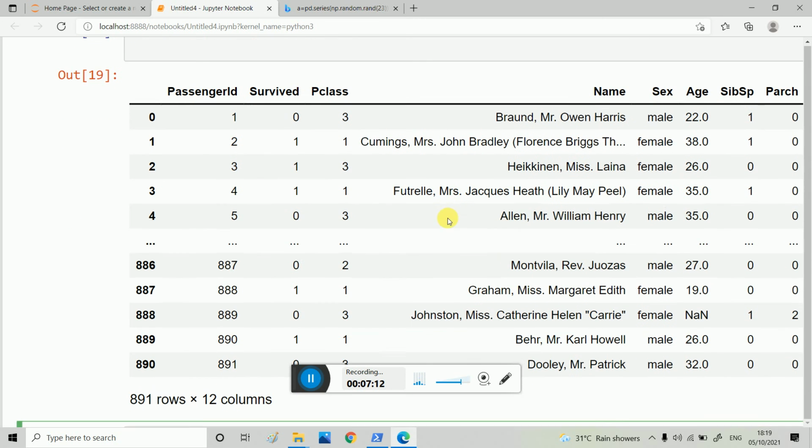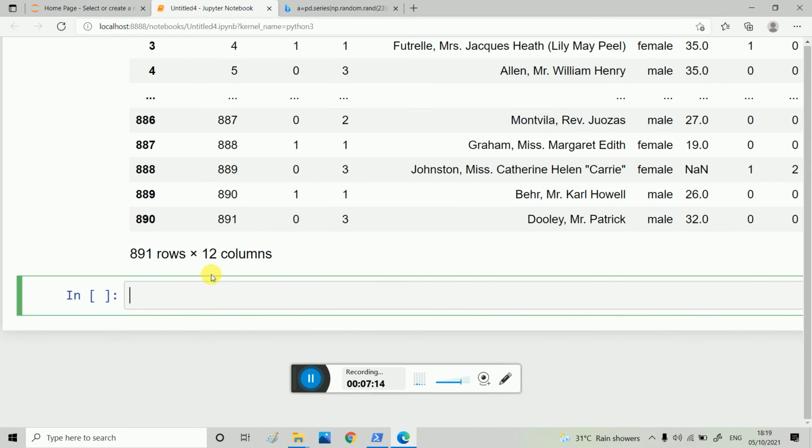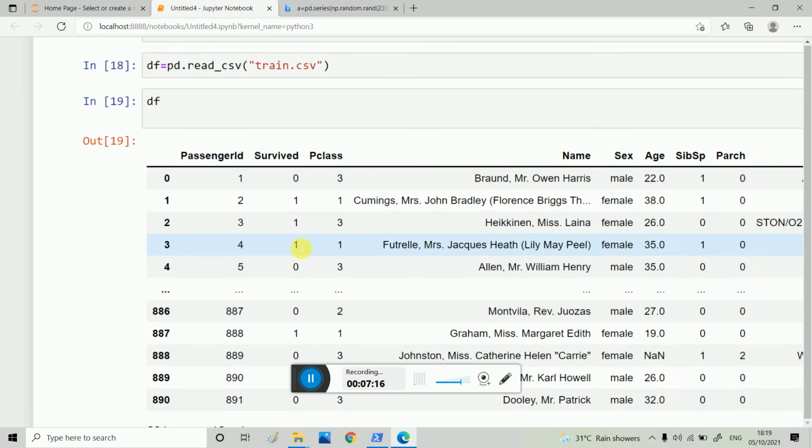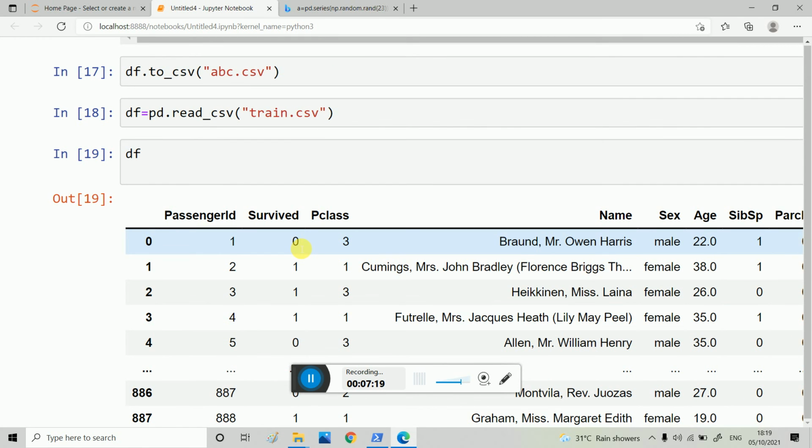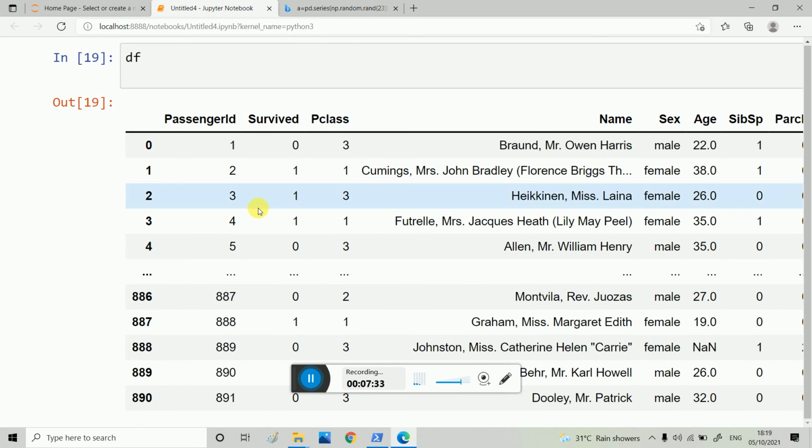So this is the data set that consists of 891 rows and 12 columns. In further videos I will explain about the Titanic problem, what it is and what to do for that. Firstly, in the pandas videos I will tell you about all the required operations that we have to consider.